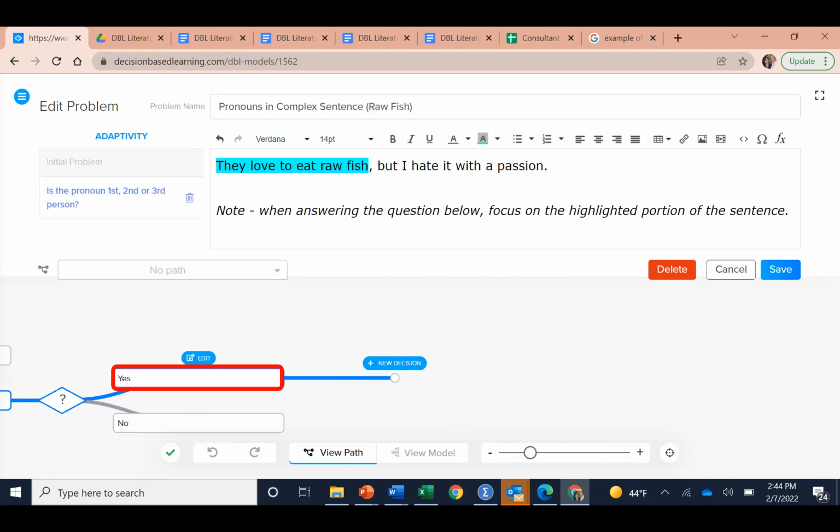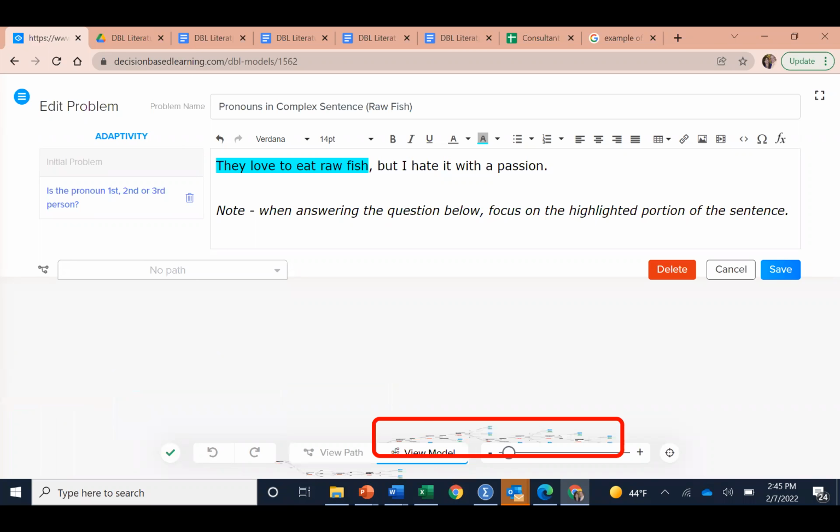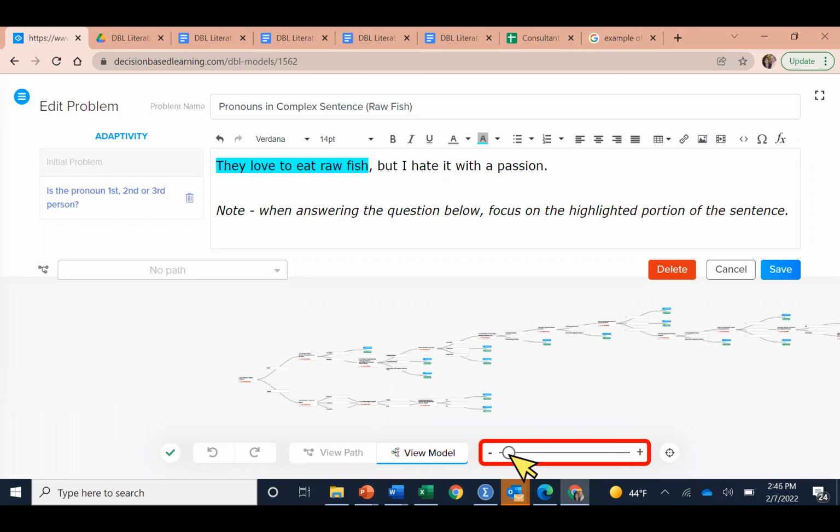When you get to this point, you will need to loop the Yes option back to the first pronoun question. To do this, select View Model. Here is the model. Move the model front and center on the screen by clicking the gray area above it and holding and moving the mouse upward. Increase the magnification until you find the decision point with the Yes or No option you created.